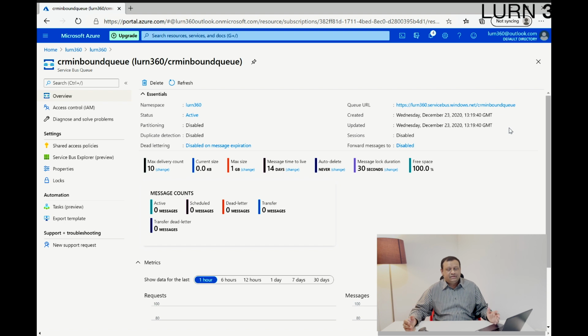So there we go. We just created the Service Bus namespace, and we also created the queue. I hope you're understanding what these queues are. We're going to make a lot of use of these queues in the upcoming videos and exercises, so don't worry. Thank you very much. See you in the next one.